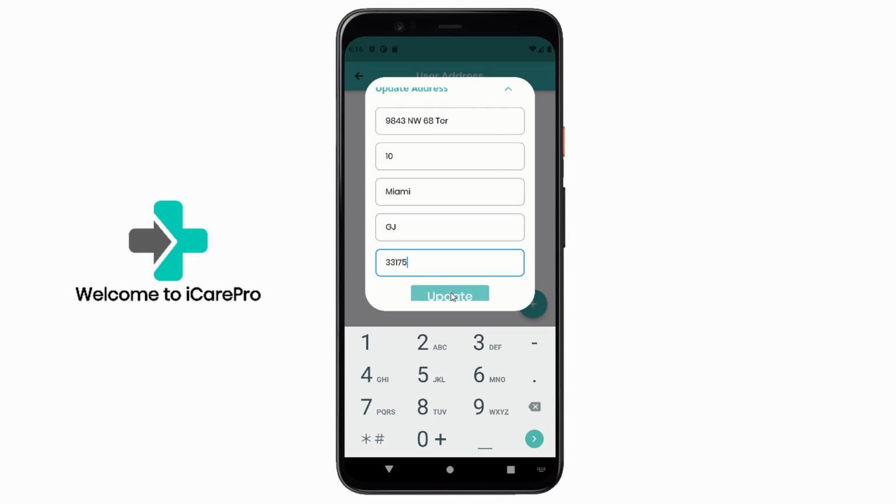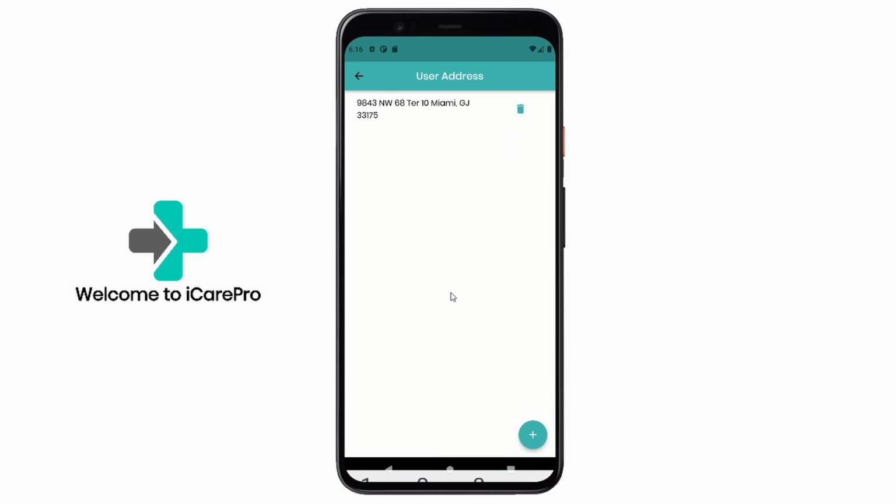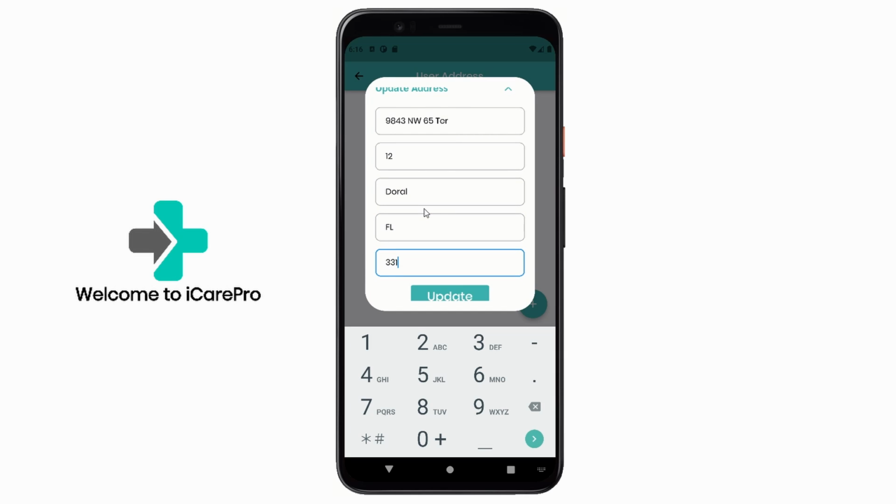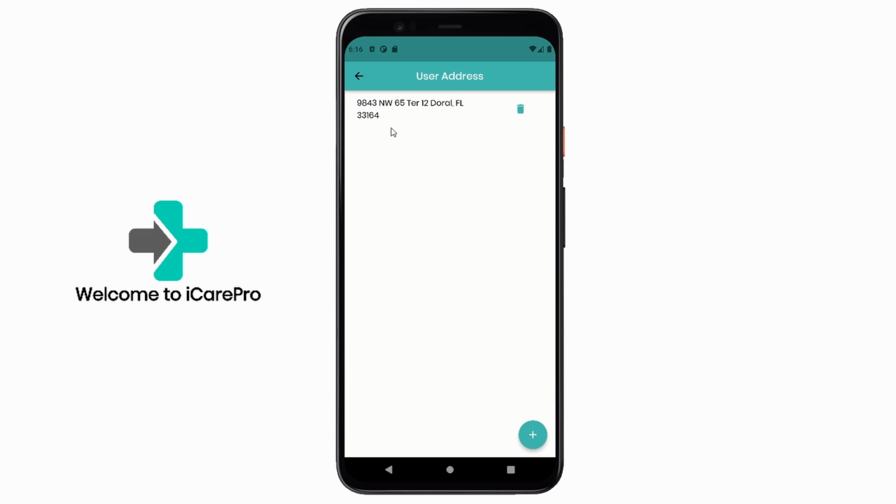So anyway, we put in the information, we click update, and as you can see, the address gets added over here. But let's say we made a mistake, right? So we wrote GJ instead of Florida. So we can just delete the address, and we can go back. We can add the correct address, and then we can just update it here, and then boom.